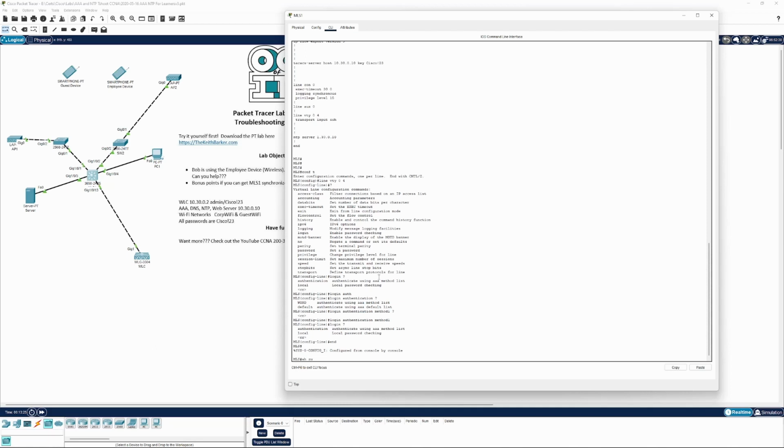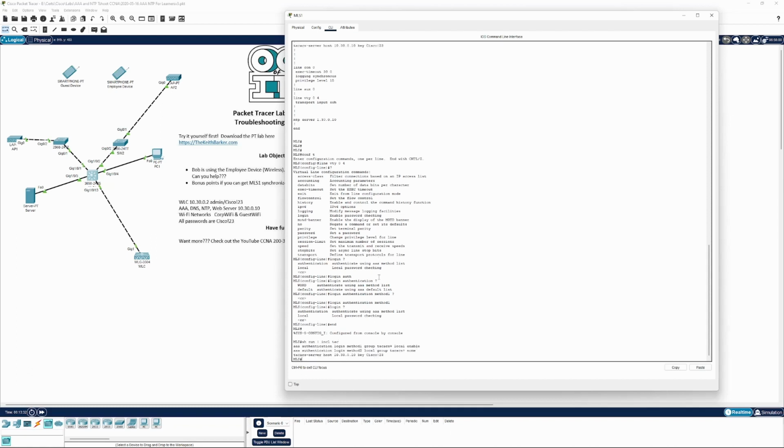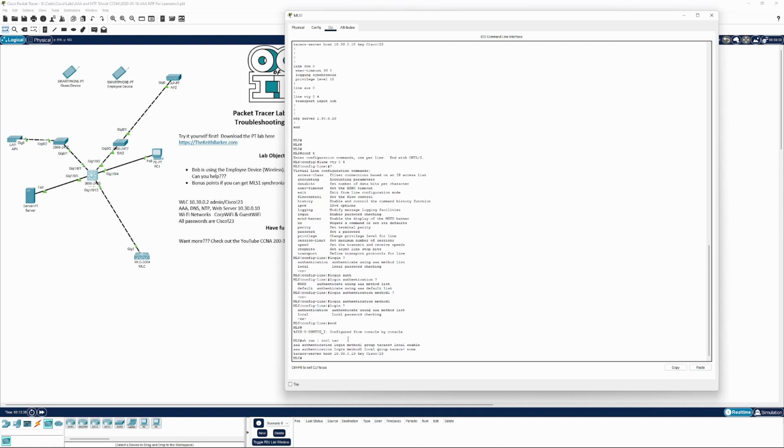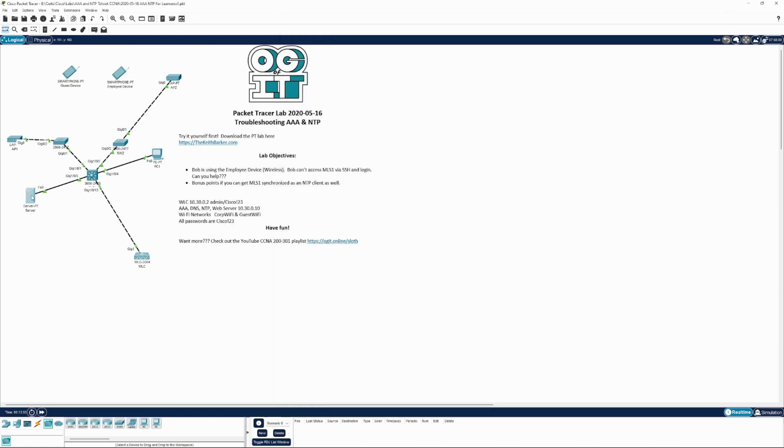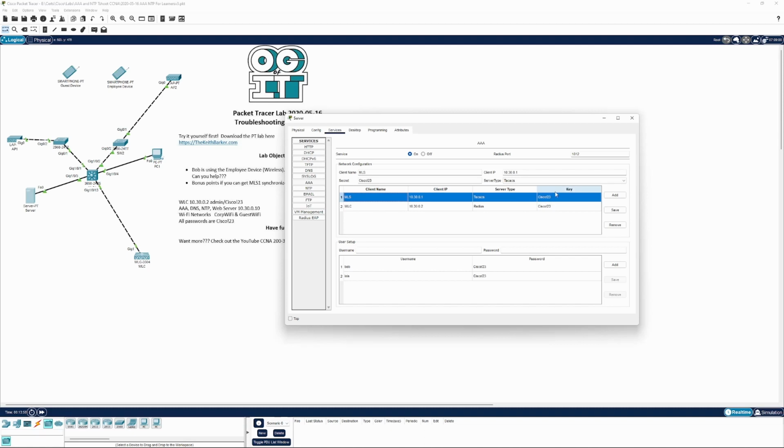So I'm going to do a show run and type include TACACS. Okay. So we have the right host configured with its key 10.30.0.10, which is our AAA server, with the correct key. All passwords are Cisco !123, but we've also verified that here with our key.